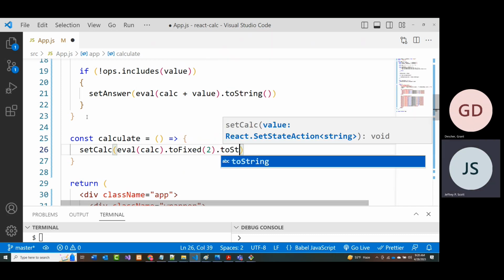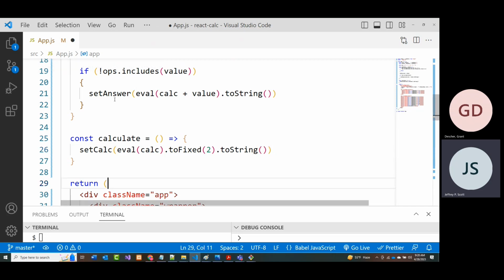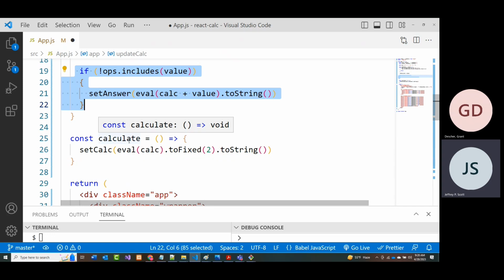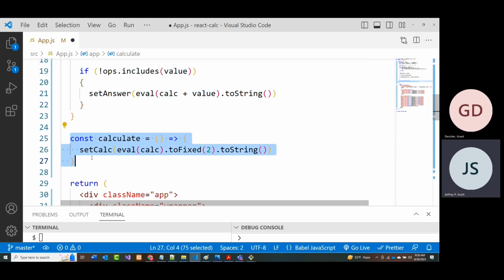Except they did it to 2 decimal places. Now, so why am I doing it here? And why am I doing it here? This is giving us a running total. You'll see that in just a moment. This is giving us a final total. And if you say, I don't get it, you'll have to wait till you see this.